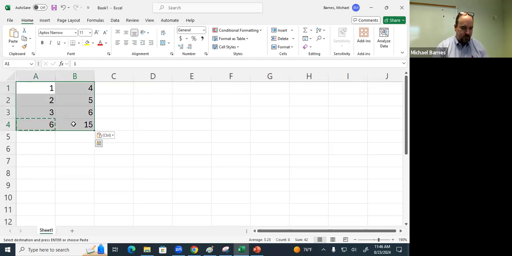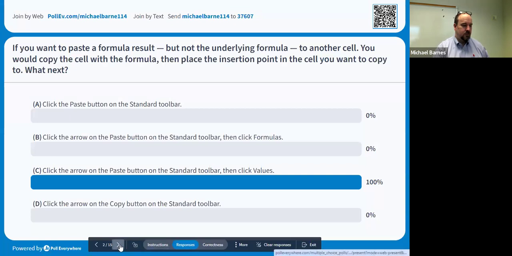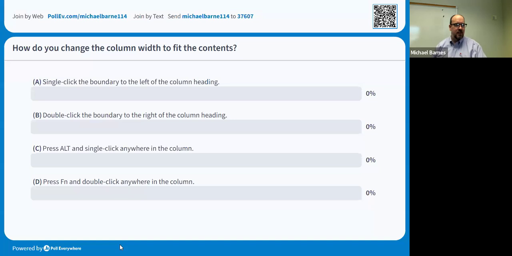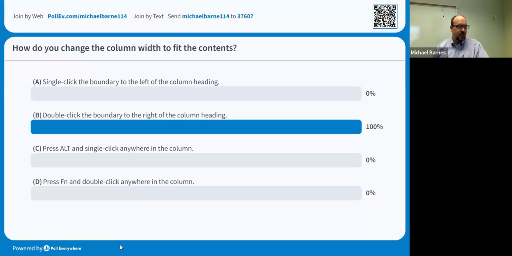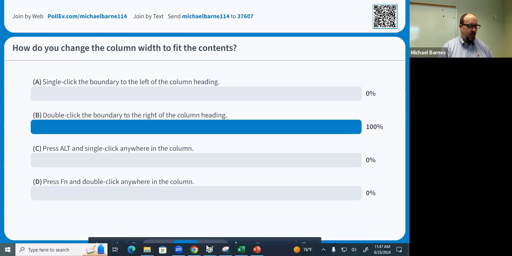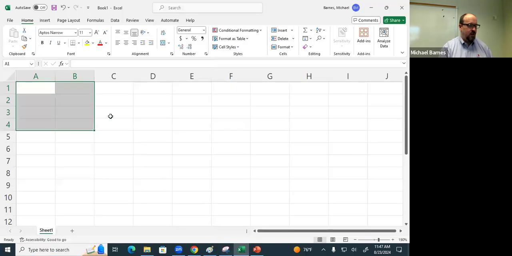All right, let's keep going. How do you change the column width to fit the contents? Double clicking the boundary is kind of the answer, and I think that we've got that correct. So let's just take a look.